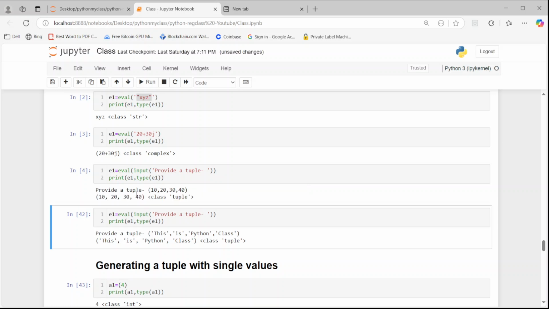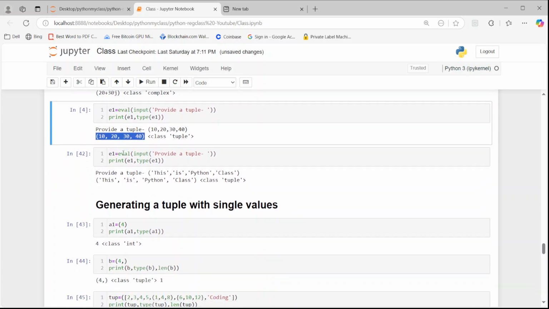Hit enter and you see, once you have entered this tuple 10, 20, 30, 40, the E1 value is this one only, and it determines what kind of value has been inserted here: tuple. Okay, so although you have used the input function, the input function has been provided inside the eval method. So via the eval method, even if you pass the input function inside it, it will be able to determine what kind of value has been originally passed inside it.